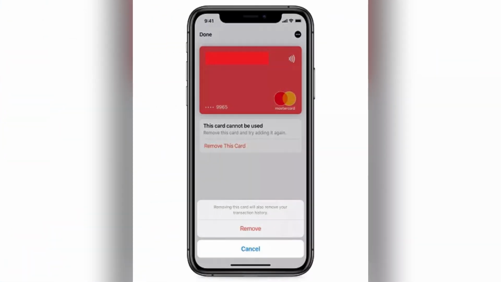3. Manage existing cards. Remove unused cards. First option: in the Wallet app, select the card, then tap the three-dot menu and choose Remove. The second option is to go to Settings, Wallet and Apple Pay, select the card, then tap Remove this card.